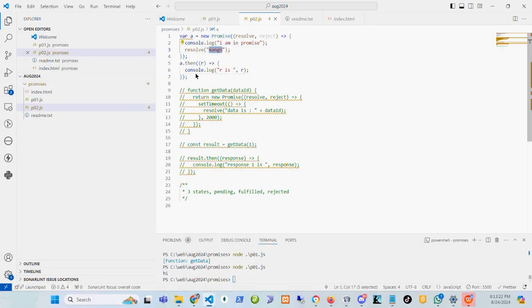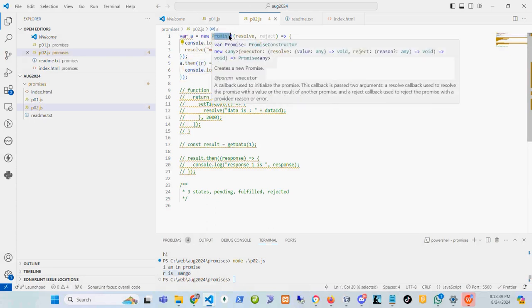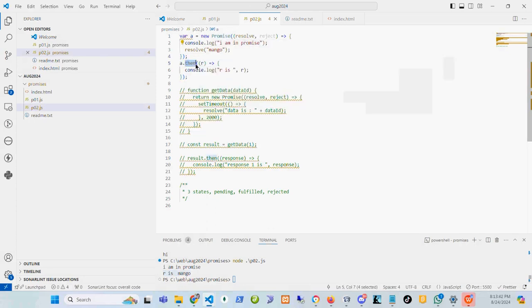Mango. Since I am passing mango here, so mango will come here. So let me run this and I'll show you. So you will see R is mango. Let me copy this. So whenever we use promise, how to use the promise? By using dot then. Without dot then, we cannot use the promise.